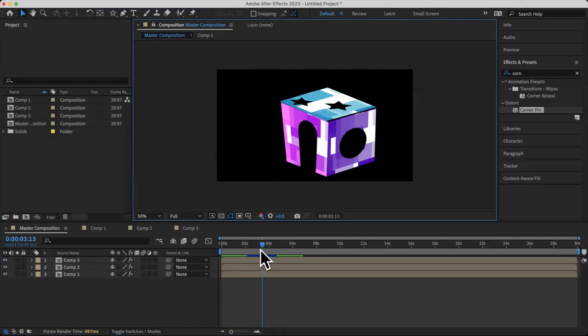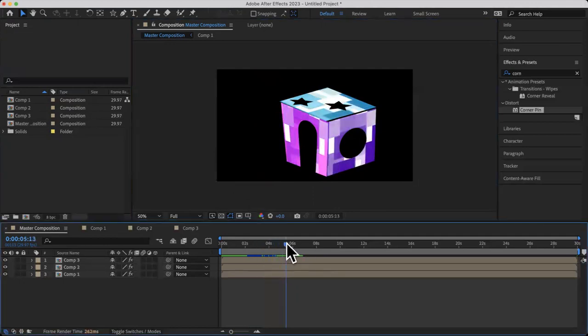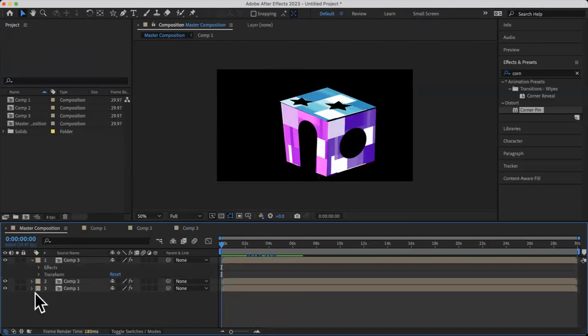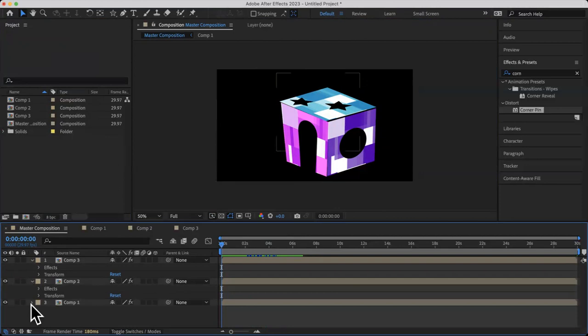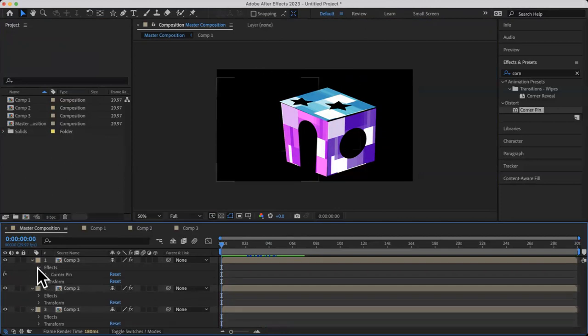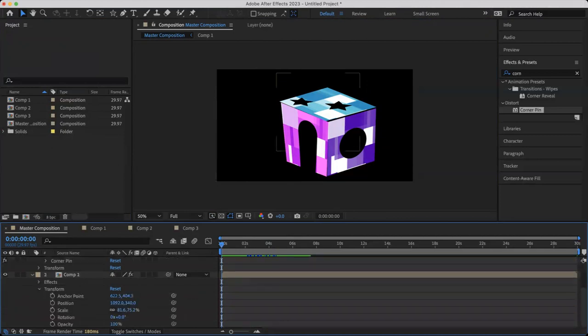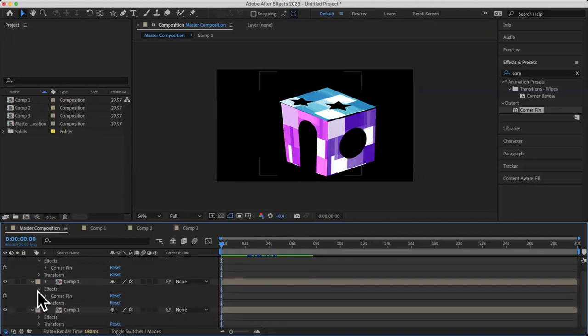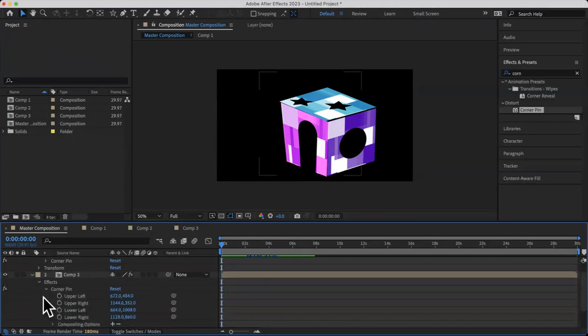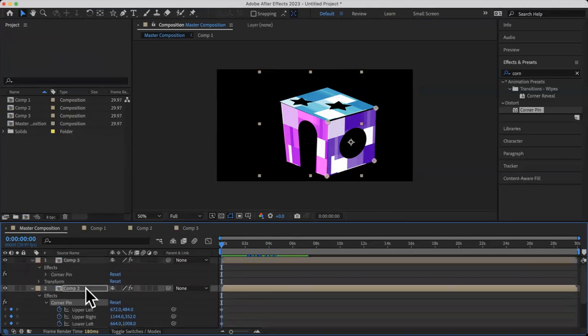So this is, that's pretty rad. Look at that. And then what we could do is let's just go here and open this up and just open each of the corner pin things. And what I'm going to do is turn all of these on.